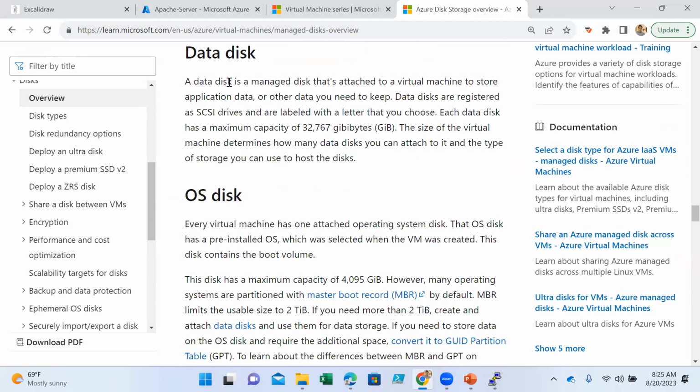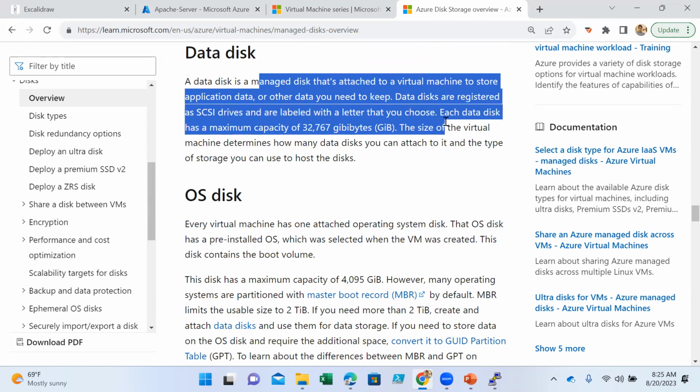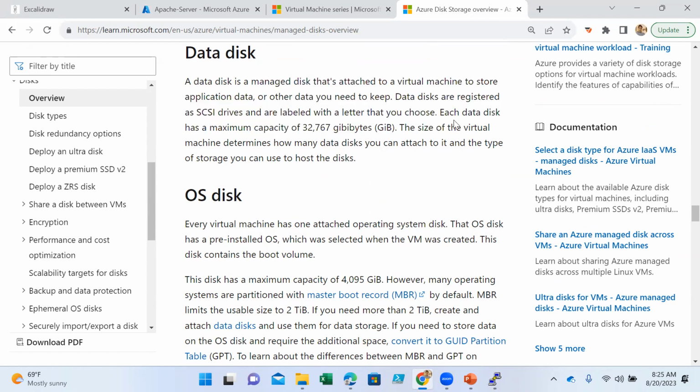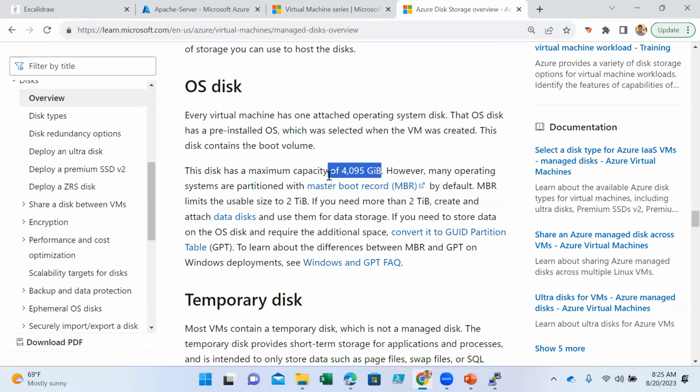So you have the data disk, which is something that we need to add. We will be adding the sum of the disk and you will come to know. And this is the maximum capacity of each and every data disk. And the OS disk, the moment you deploy the virtual machine, has the maximum capacity this much.